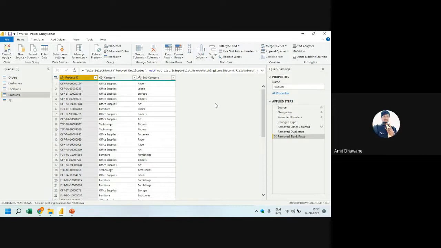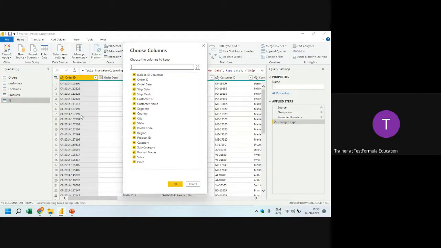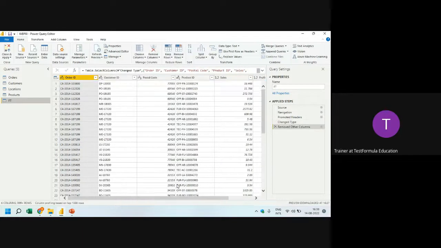It's done. All of you, all three of you. Now when we move to fact table and we go to choose columns, we want order ID, the primary key of order table, customer ID, primary key of customer table, postal code, primary key of location table, product ID, primary key of product table, sales and profit, right? Right, everyone? Yes, ma'am.